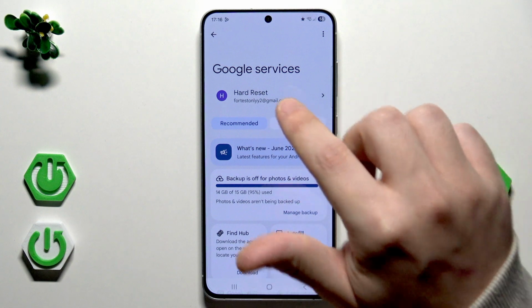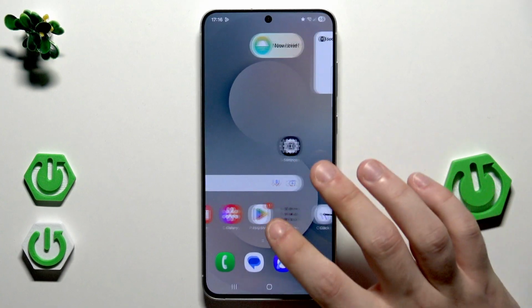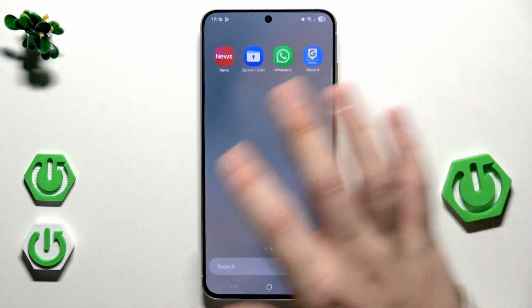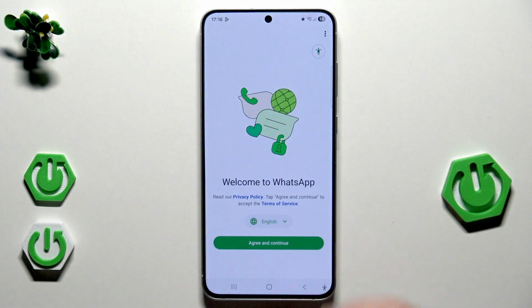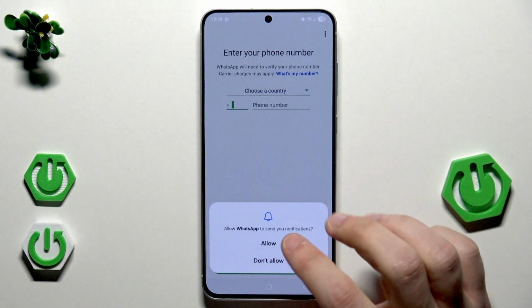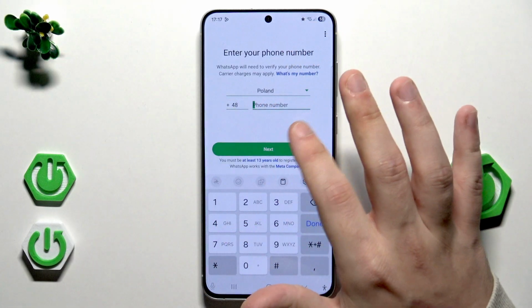So once we have checked that we are logged into the proper account, we can open up our WhatsApp. Okay, as you can see, the app welcomes us. In here, select your language and hit on agree and continue. Click on allow, and now we need to type our phone number in here.